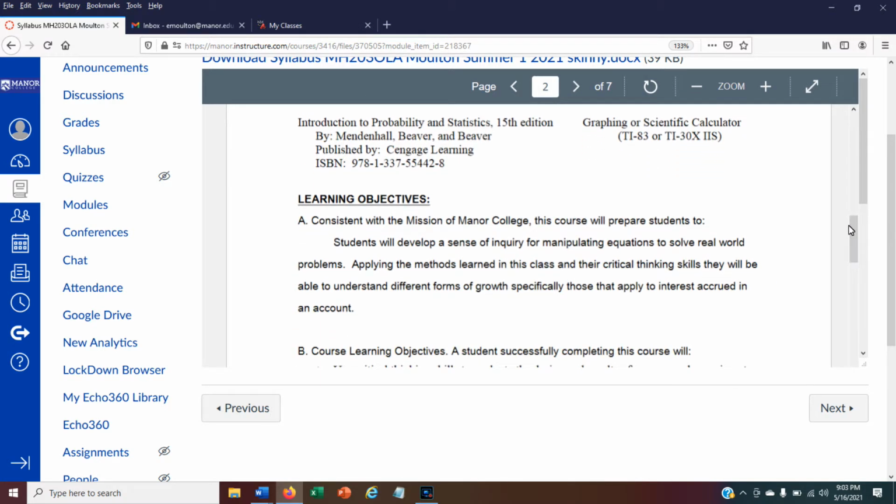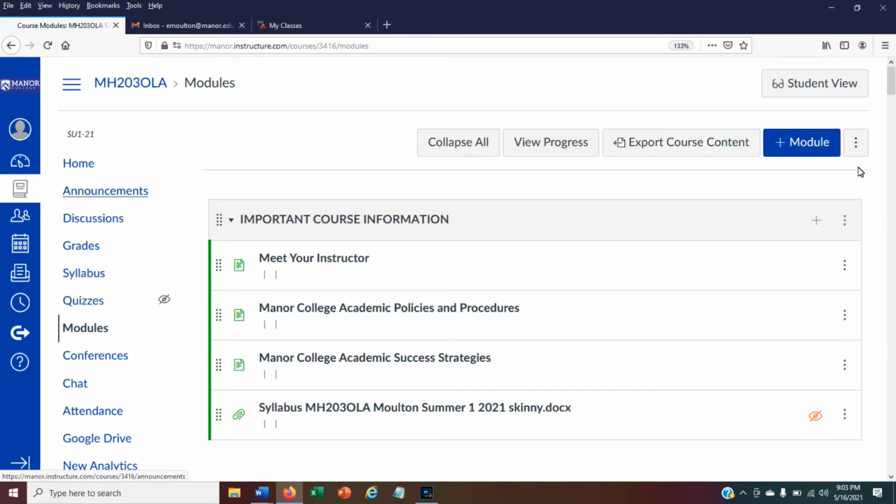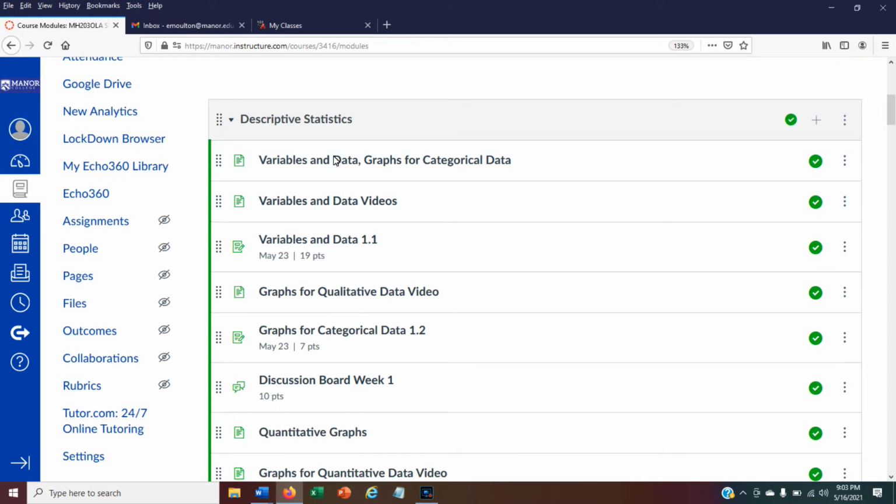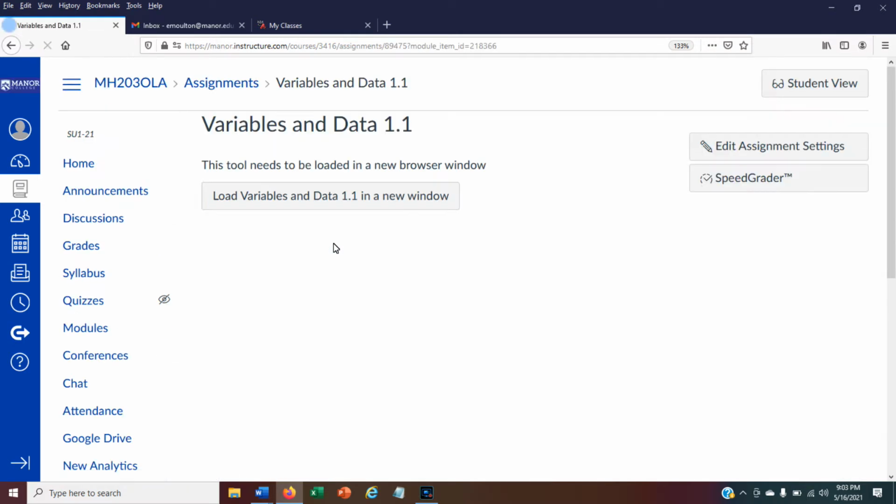So the way that you get access to the Cengage course is probably the most important thing that I'm going to show you here. The way that you get access to the course is within the module. You go here within the first module that has information and things to do to the first assignment that lists a due date and a point value. If you click on this first assignment, variables and data, and say load variables and data in a new window, that is the way that you're going to link your account with Cengage single sign-on.